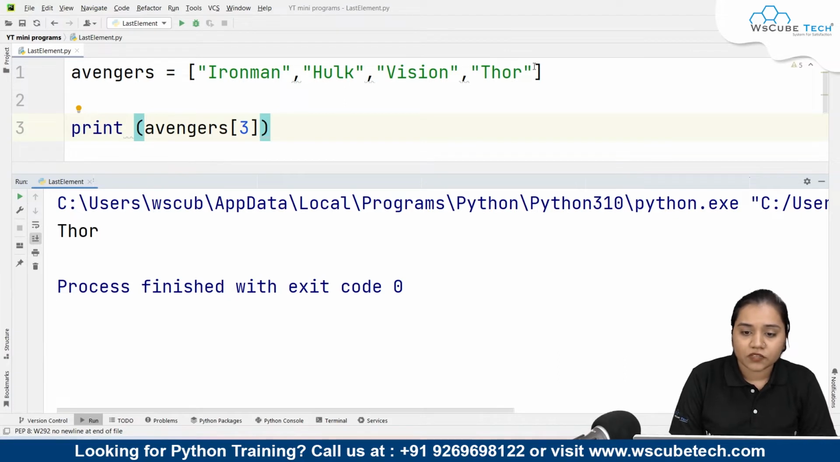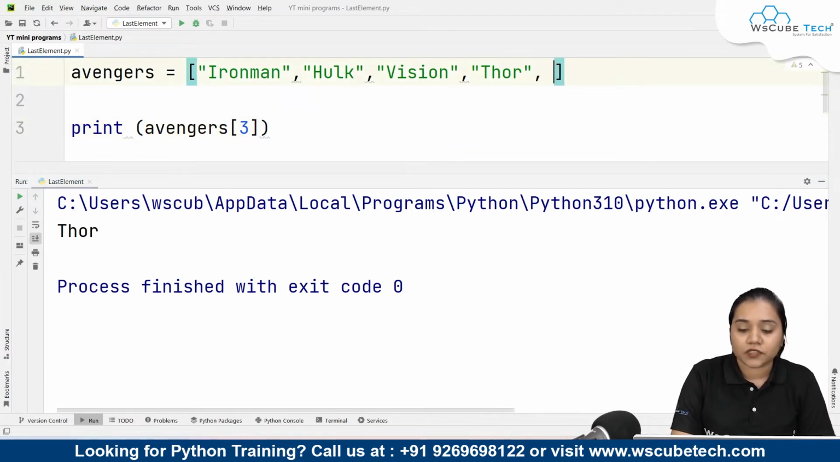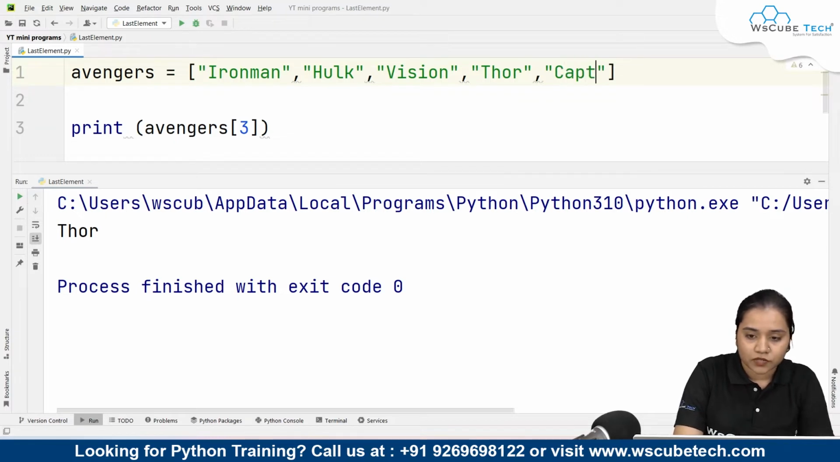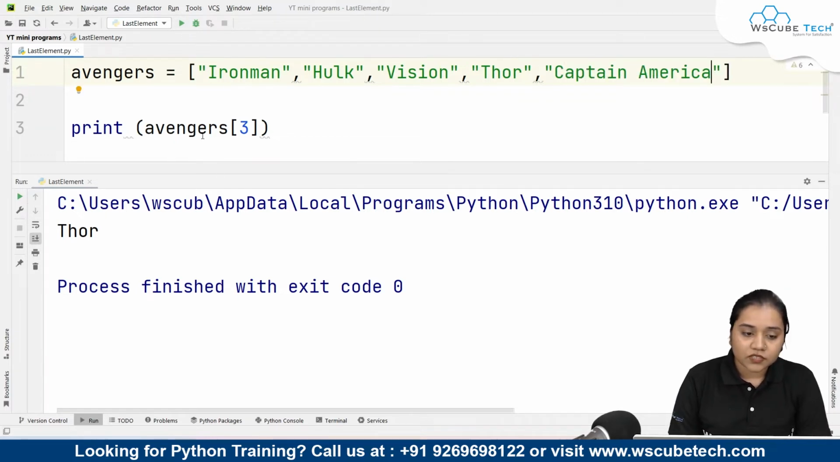But what if the length of the list is more? What if we don't know the length of the list? Suppose there are more elements to it. Let's say there is Captain America as well. Now if I run this, we are still getting Thor over here. So it doesn't matter what the length of our list is. If we are not getting the last element every time, then our program is not working properly. So there is something that needs to be changed over here.